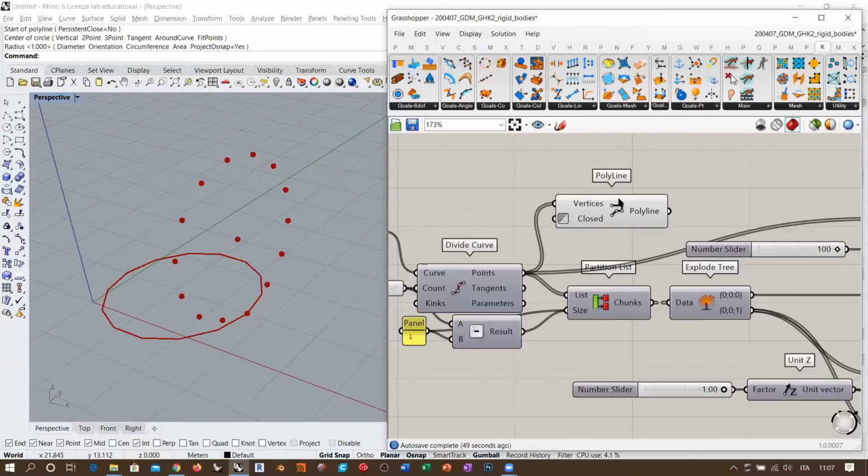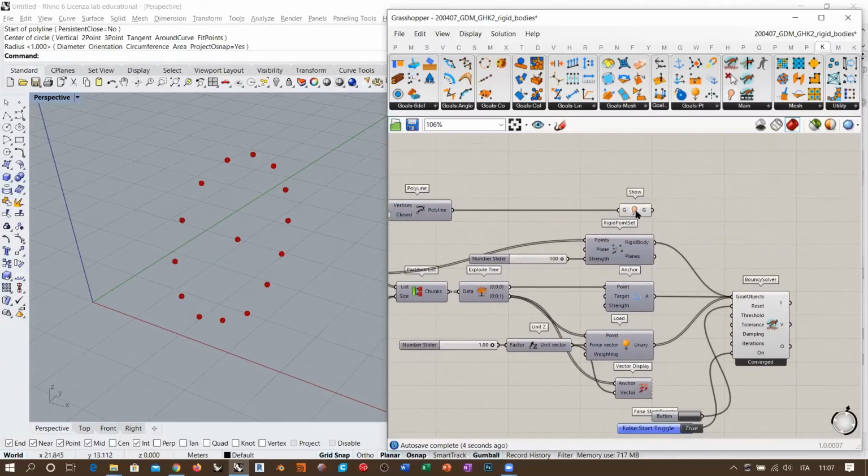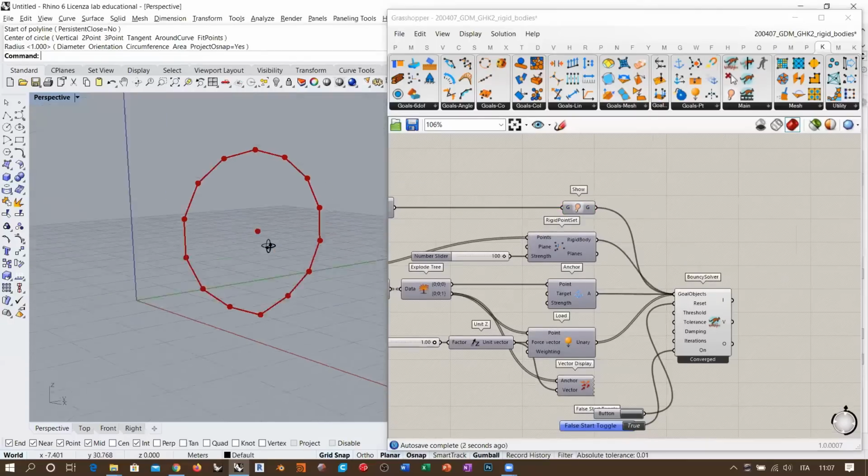So yes, we have the polyline here, a closed polyline, and I will pass it to the show component. And as you can see, polylines are a type of geometry that the show component can accept. And I will pass this to the goal objects. And you see that now we have the representation of our polyline.